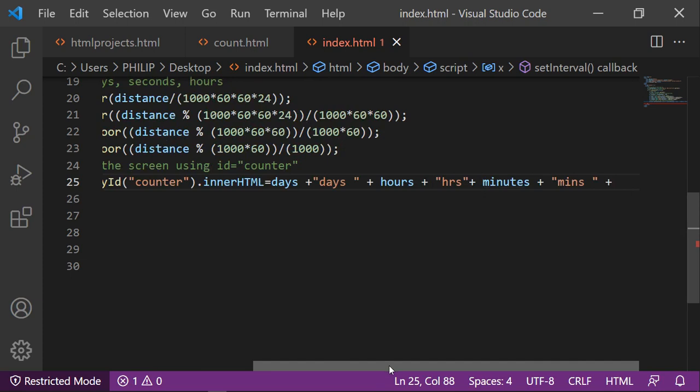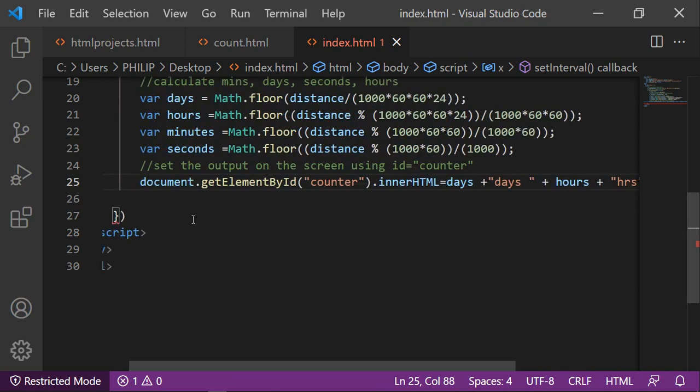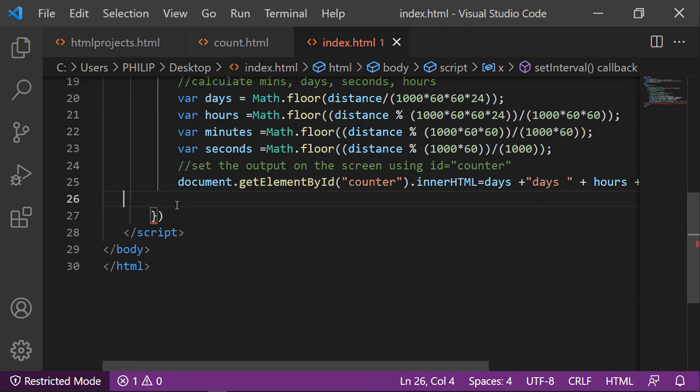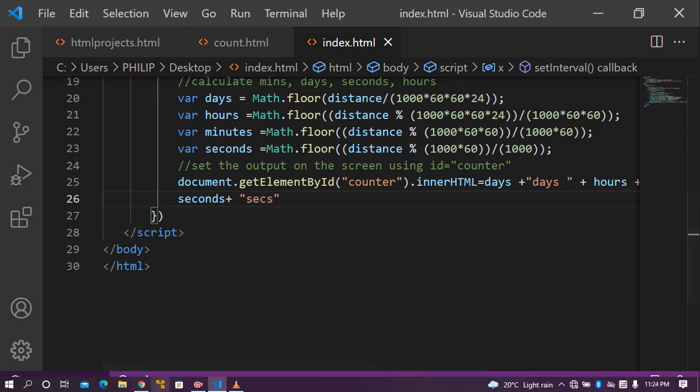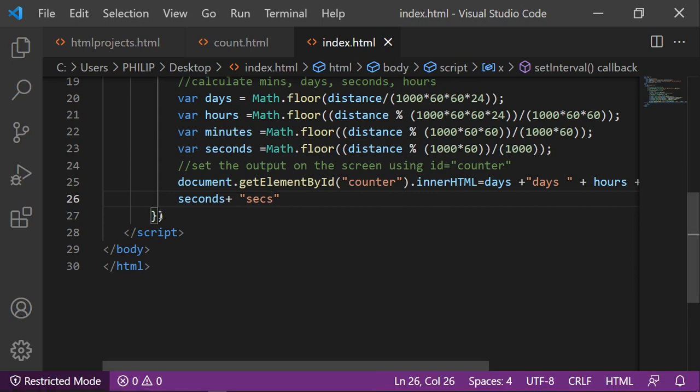Now then we have minute, then lastly we have seconds. Right, now you'll have that. Then after that you'll have a semicolon. Then here you'll have 1000, right, because I set it to 1 second, which is 1000 milliseconds.